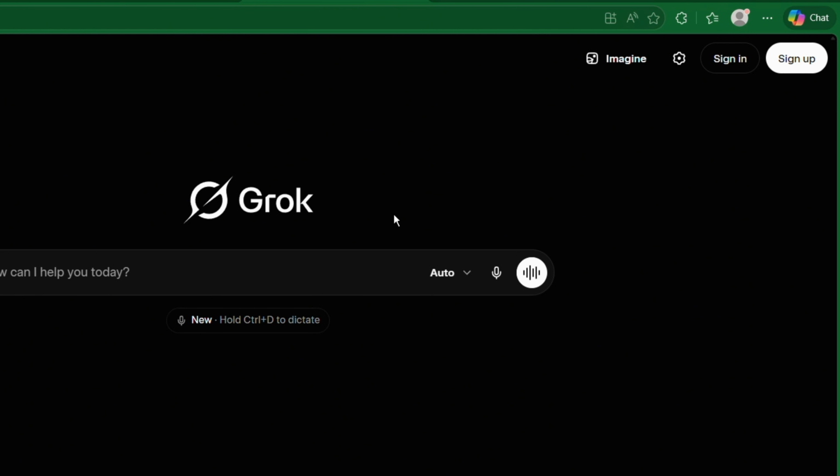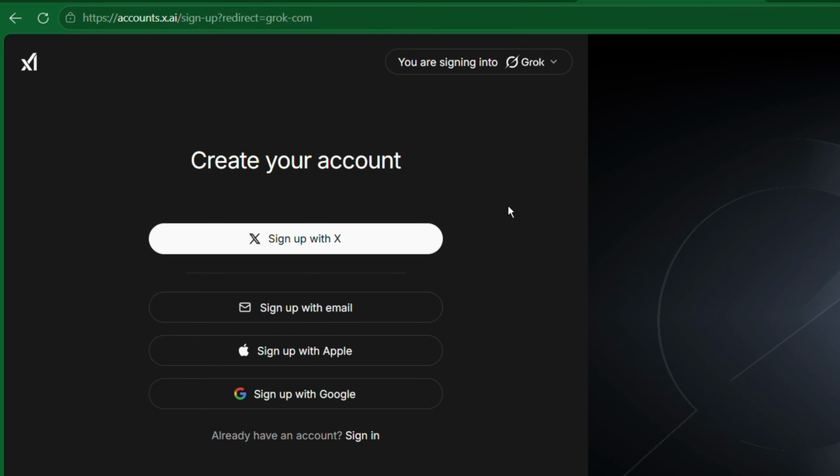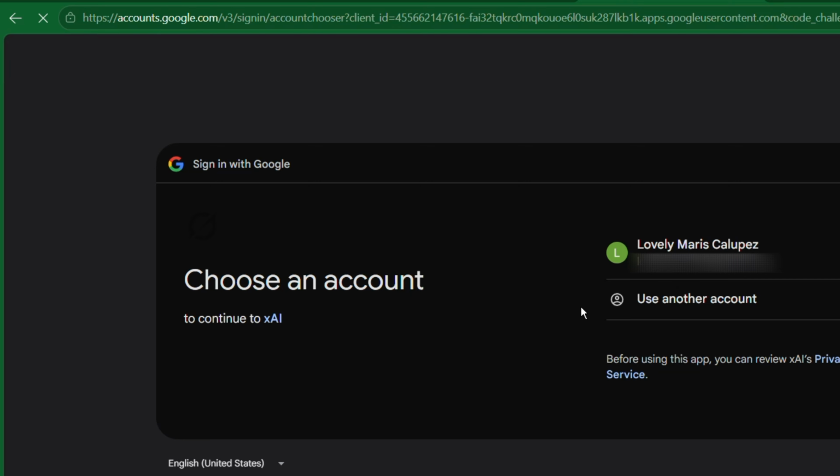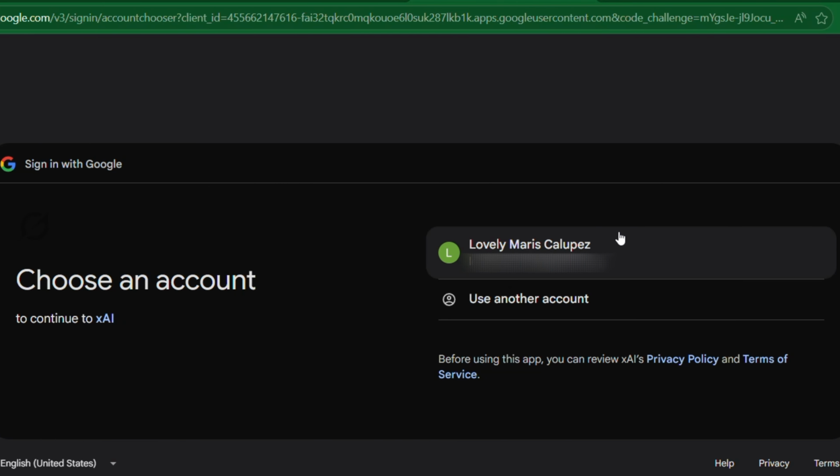So what you need to do is to click on sign up if you don't have an account yet. So click on sign up right here. Now, next, you can sign up with your email, your Apple ID, or your Google account. So I'm going to click on sign up with Google and then choose my Gmail account.